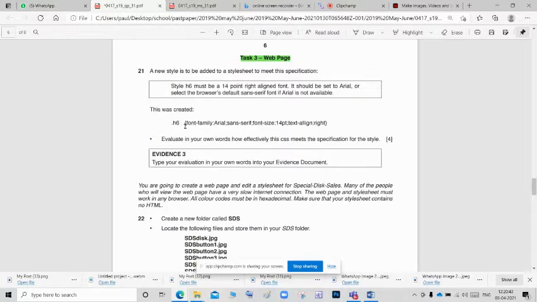Okay. So they are giving the CSS code like this. And next question, evaluate in your own words how effectively the CSS meets the specification for 4 marks. So in the evidence document, as evidence number 3, we want to evaluate the specification and what are the things mentioned in the CSS code. So I am going to write 4 points.